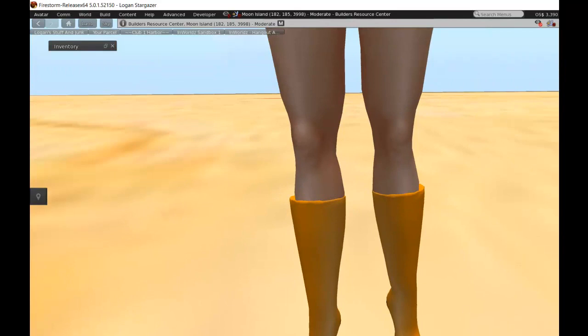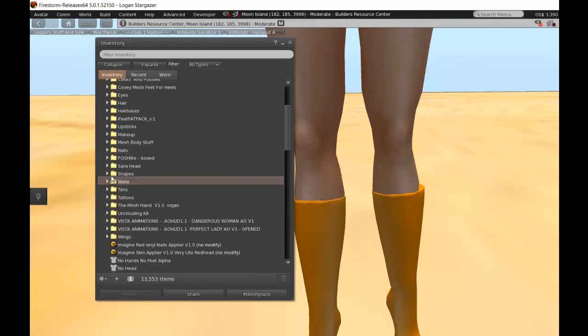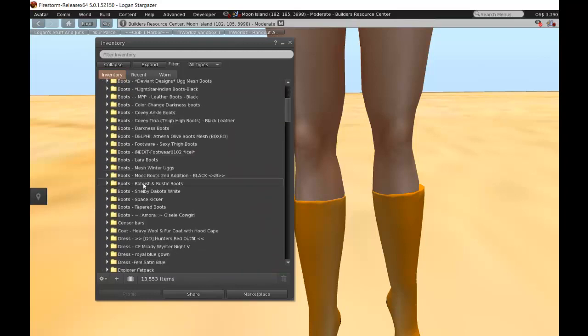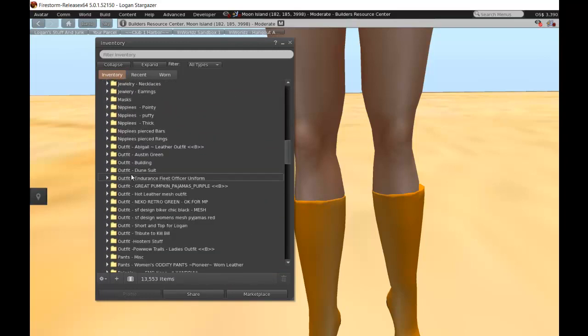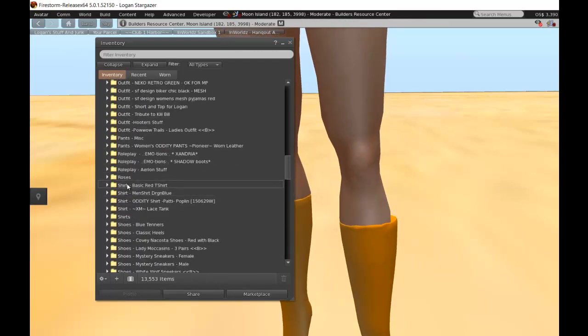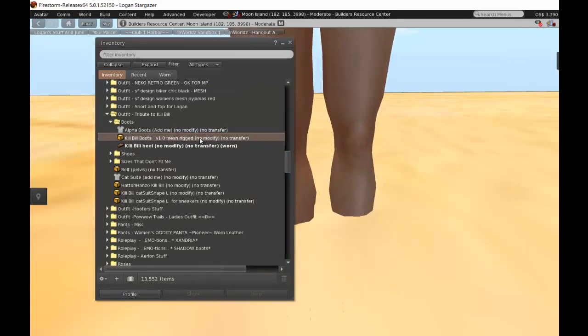Now let me do just a little fine tuning. Let me find those boots again. Outfit. Tribute to Kill Bill. Okay, let's see. Take off the boots. Put on the boots. I could go a little higher on the leg, couldn't I? I'm looking at her left leg there. I'm looking right here. Could probably go a little bit higher on the leg.